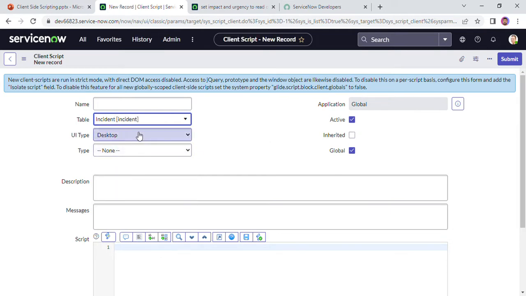UI type is nothing but the UI in which you want to apply this client script. If you choose desktop, this client script will be applied to desktop or PC. But if you choose mobile or service portal, then the client script is applied to mobile or service portal. If you choose all, it applies to both. I'm using desktop. And type is nothing but the type of client script that you are going to use. As I said, there are four types: onCellEdit, onChange, onLoad, onSubmit. onCellEdit applies to the list view; onChange, onLoad, and onSubmit apply to the form view.